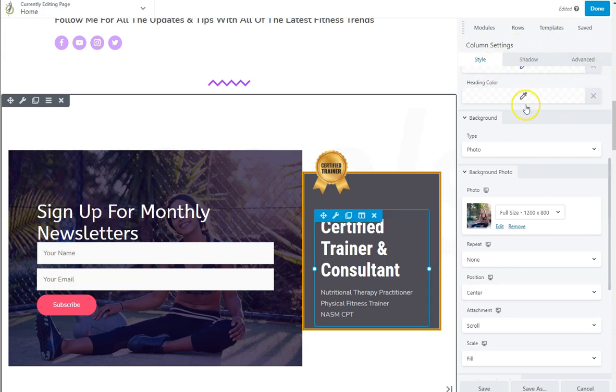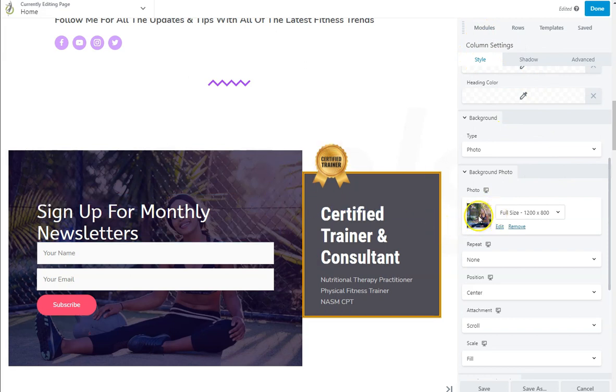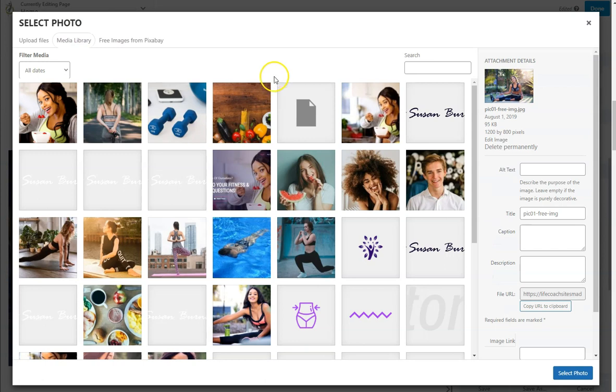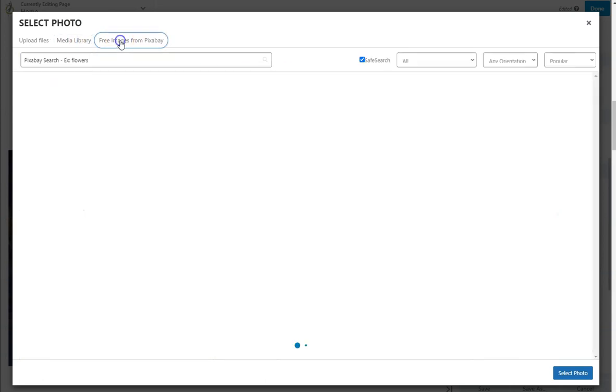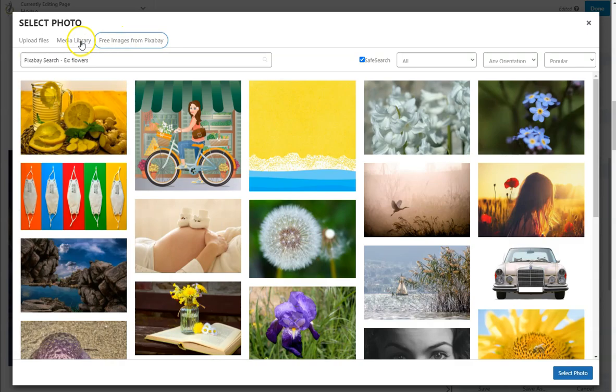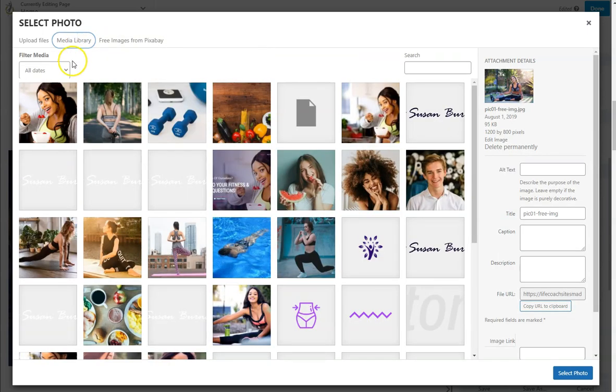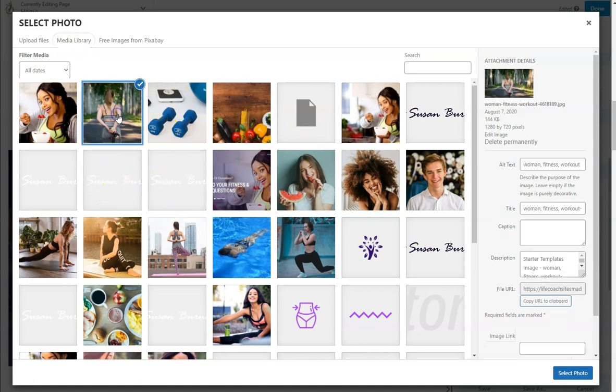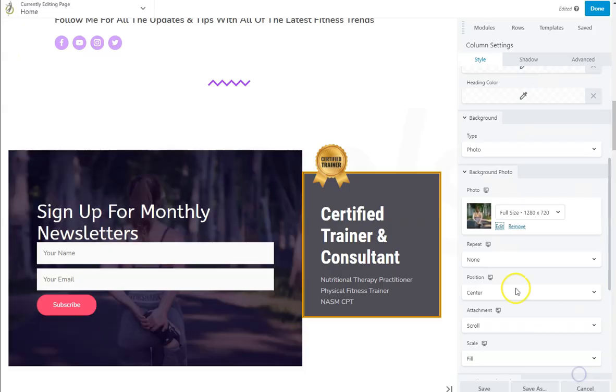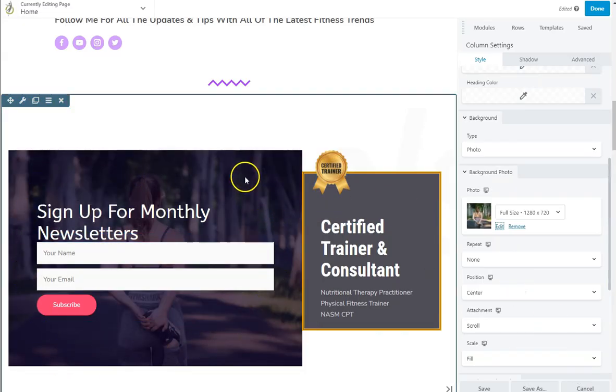And then you'll see on the right-hand side, we have similar options as when we were changing the hero image. So we're right here on the Style tab, and you can see that image is in the background. So it makes sense. Right here, we're just going to click the Edit button. And in this case, last time we selected from free images from Pixabay. Let's just make this easy and go to Media Library and select something that we already have in here. So let's just select this image right here, and we will select Photo. And you can see that that image is now the background inside this column for the sign up for the monthly newsletters.